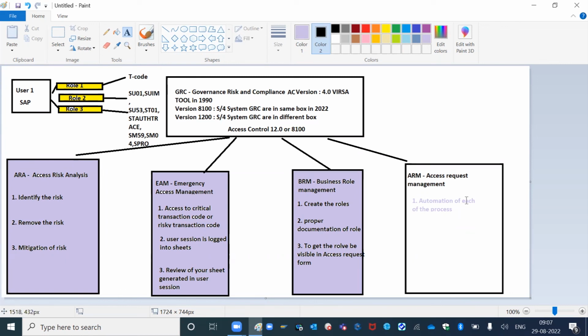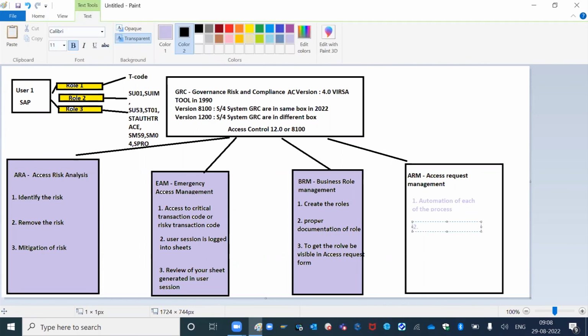It has multiple workflows, and again it has multiple options or customizations that can be carried out, so that an enhanced GRC, or governance, risk and compliance landscape, can be established on top of an SAP system. Not any other system; it should be SAP specific, or it should be able to integrate with any of the SAP solutions. Okay. The first one is automation of each of the processes.